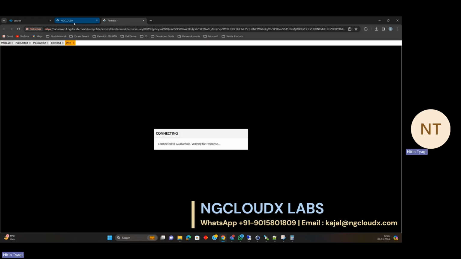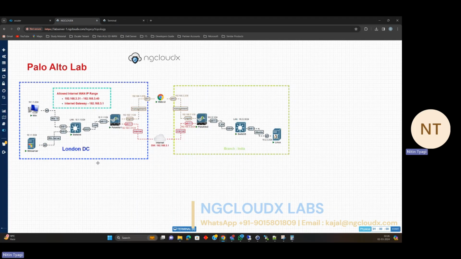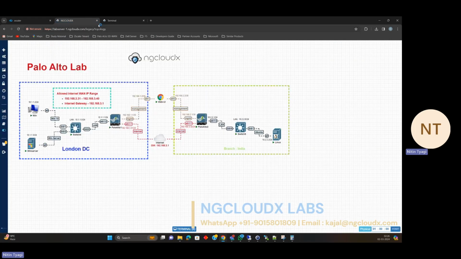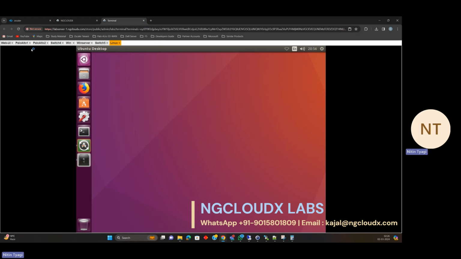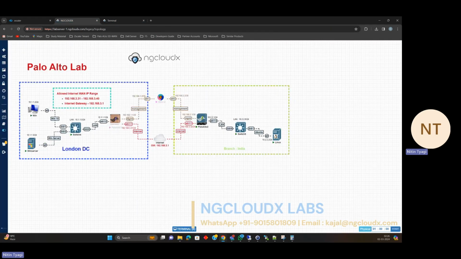You need to follow the IP schema as per the topology, right? So just ensure that you enter the correct IP addresses on your devices. Otherwise, it will not work properly. Let's take an example on Palo Alto 1. We need to configure 192.168.1.1/30 on the management interface. Then only this Chrome browser will be able to give you the GUI, right?